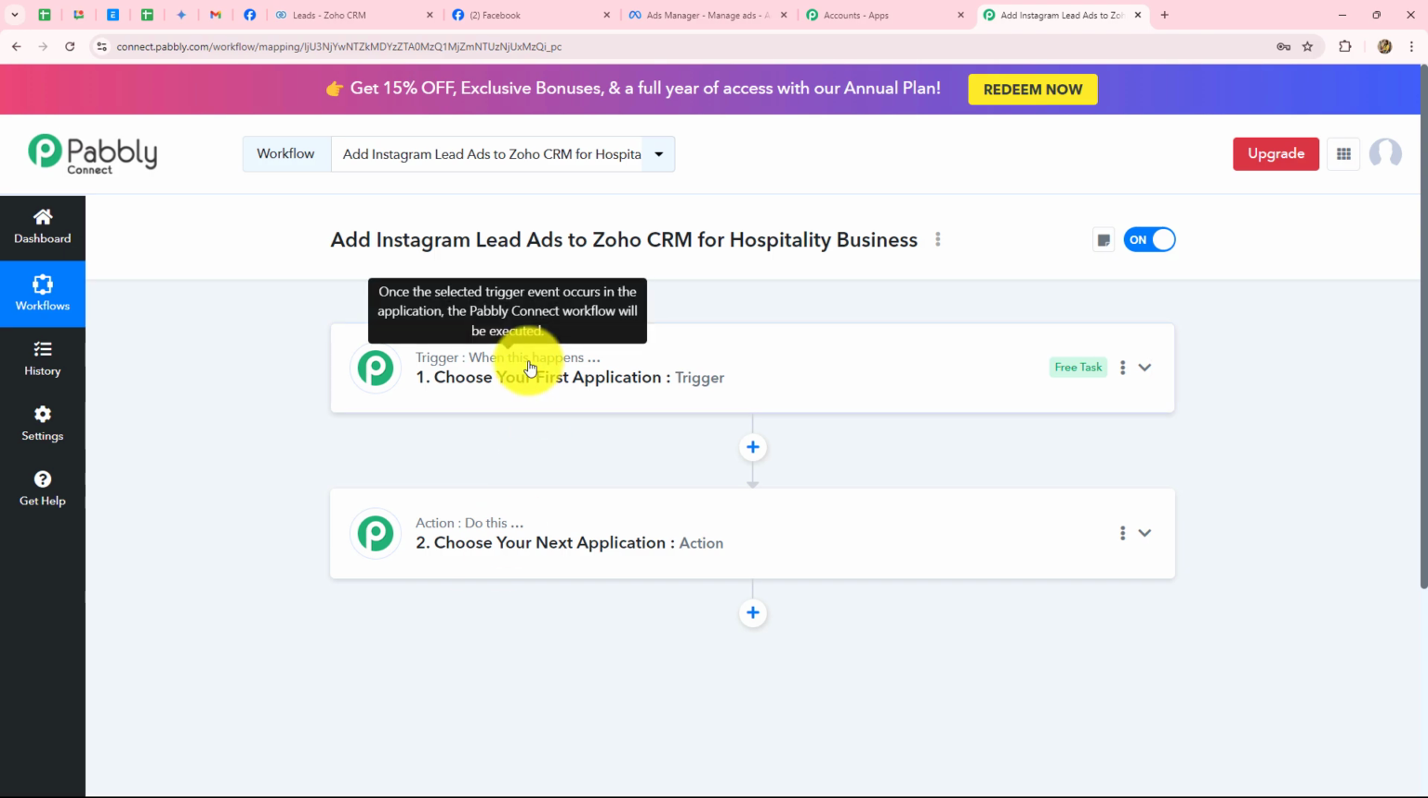Now, let's suppose my objective is that whenever a new lead is received through Instagram, automatically that lead should be added in Zoho CRM. So over here, I'm going to take Instagram Lead Ads in the trigger and Zoho CRM in the action. When we set up the connection between these applications, we will clearly see that the action is going to follow what the trigger commands. Because when the trigger happens, that means when the lead is received through Instagram, only then will the details of that lead be shared with Zoho CRM to create a lead over there as well. Otherwise, not.